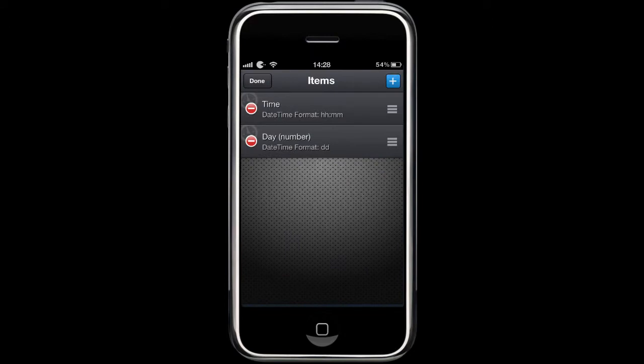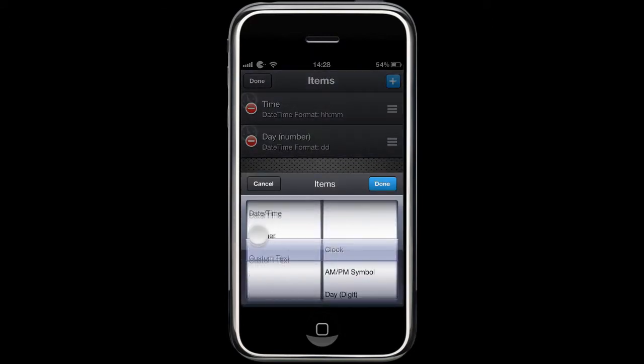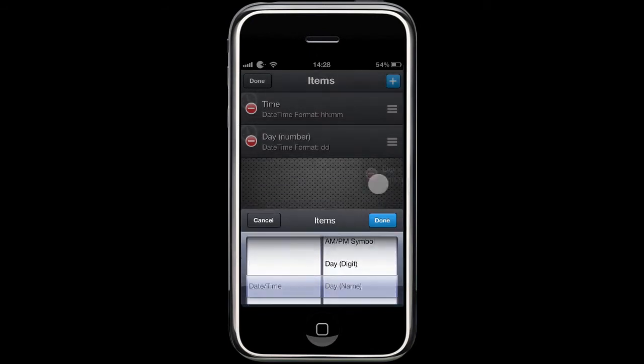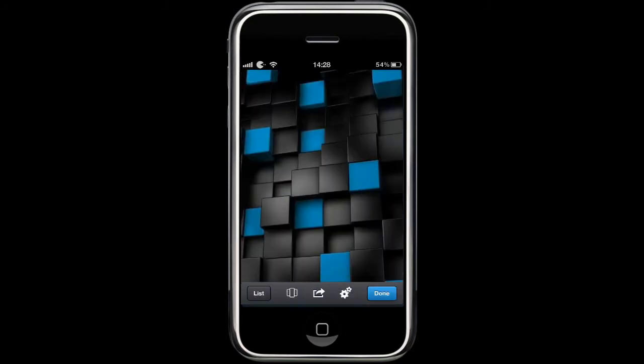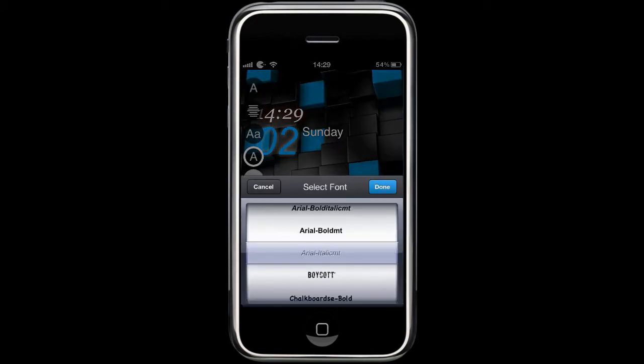So the next thing is the day name, which in this case is Sunday. Now I will also add the same effects as I did with the clock and with the day digit, so I'm gonna skip to the next element.